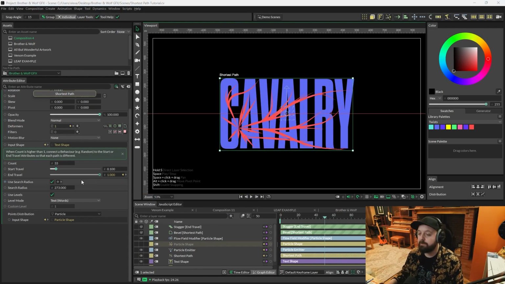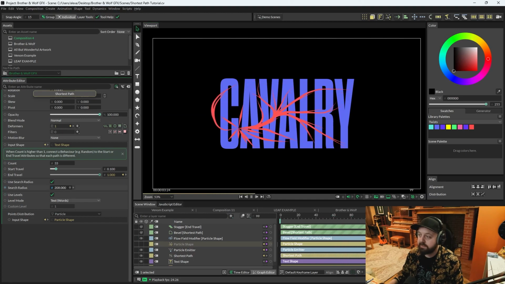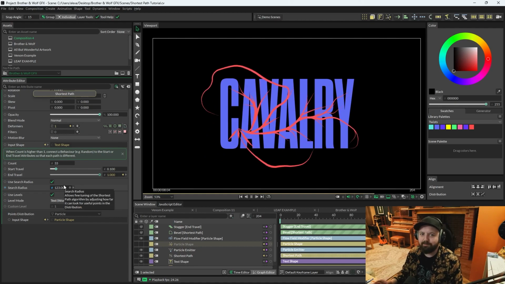So at this point, what you'll want to do to change this, because you're going to get very, very varied results, is just lower or increase the search radius on the particle shape. And then when you press play, you'll start getting some really wild shapes that are just really organic looking, but it's super cool.